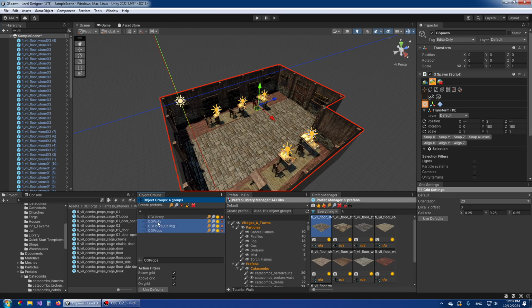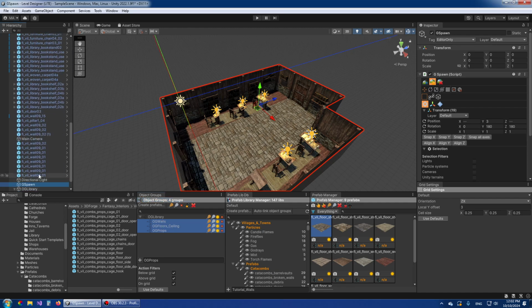I'm going to select these three and drag and drop them on the OG library so that they can be children of the OG library object group. If we look in the hierarchy view, notice that we have this same hierarchy. Now, if you want to delete object groups, I would advise you to delete them from the object group window. Don't delete object groups directly from the hierarchy view, because it's not a very friendly operation. Things can break if you do that. So delete them from here.